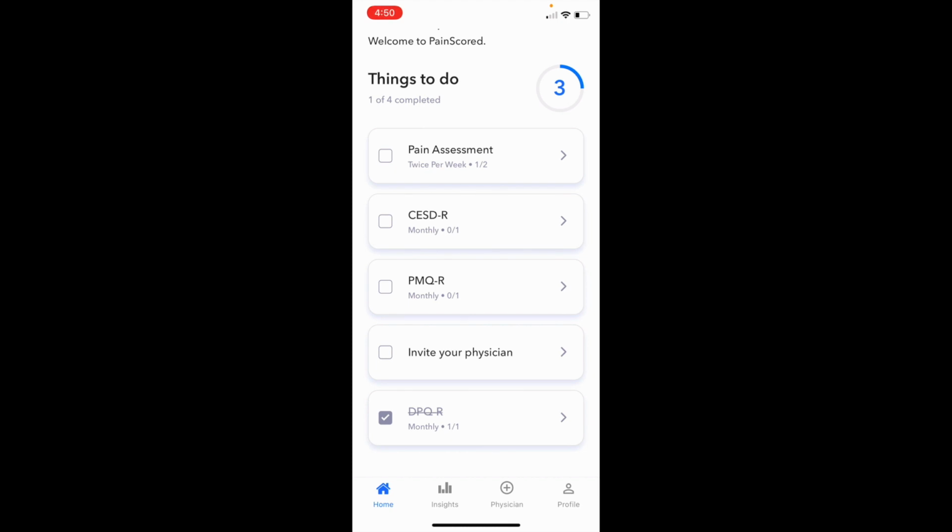Welcome to the Pain Scored application. You've now downloaded and gotten into the application, and you'll see that you have a series of tiles. At the bottom is one I've already done, that DPQ assessment, so I know that I'm done for the month. The other ones will tell you what the frequency is. You do the PMQR once a month, the CESD once a month. The pain assessment you're going to do twice a week, and it looks like I need to do that.